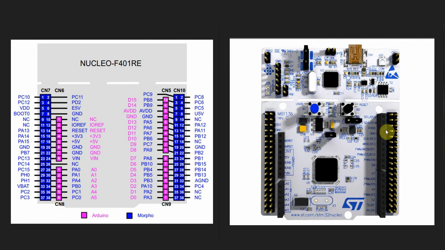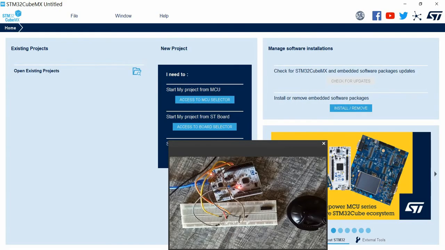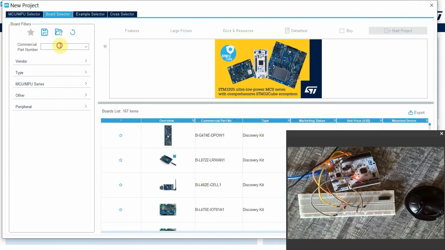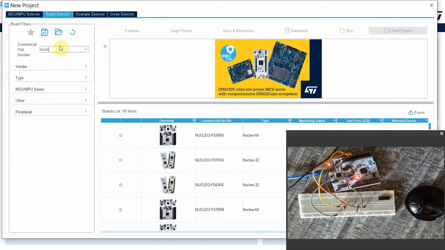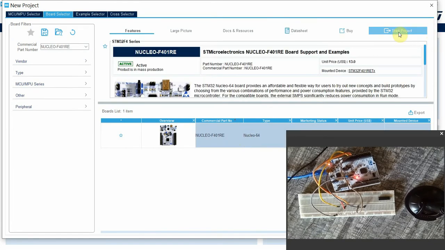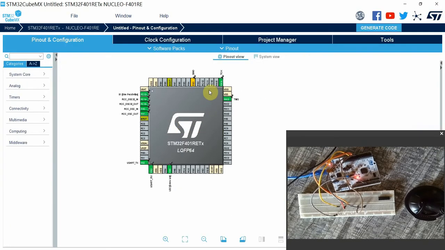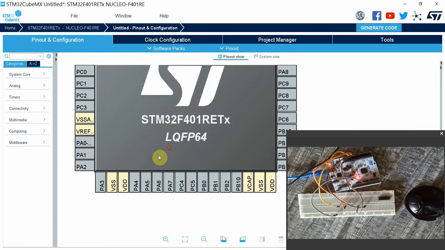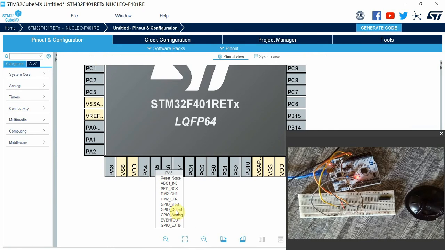So we shall also see how we can create that, and I'll just go ahead to my CubeMX, and then I create a new project, and I'll be using Nucleo F401RE. So the first thing that I want to do here is clear all the pinouts. So pin PA5 will be connected to the red LED, so I'll give it a label red.